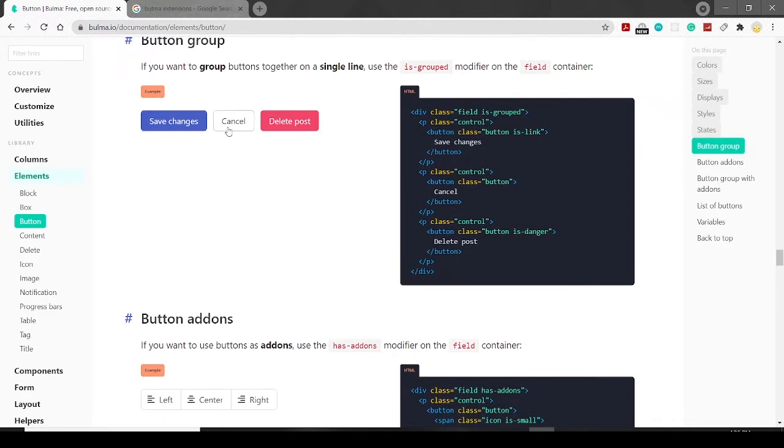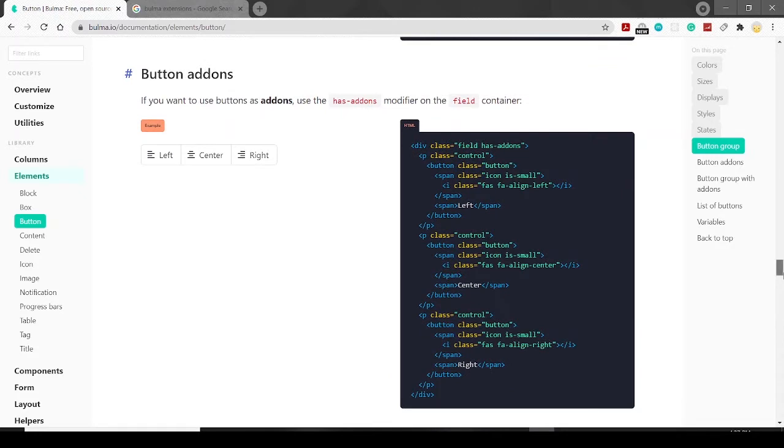Then the button group, if you want to group buttons together in a single line, use is grouped modifier on the field container. So the main container here is field, and it has a grouped, is grouped modifier, then control class, then button is link. You can see how it works. Button add-ons, left, center, right, they have used the Font Awesome icons here, and these are the add-ons. Field has the add-ons, control, button, and yes, the Font Awesome icons for these icons.